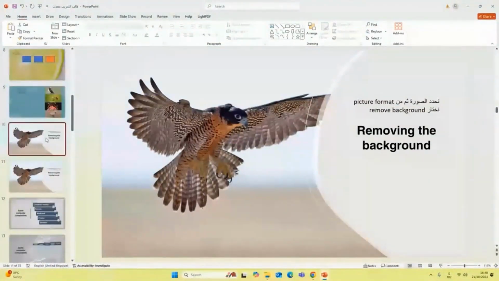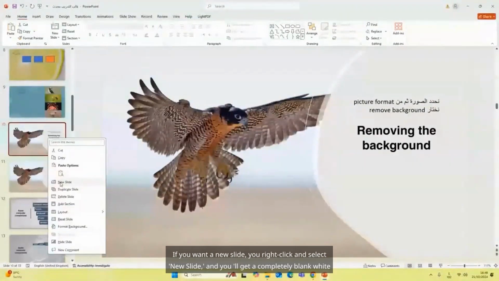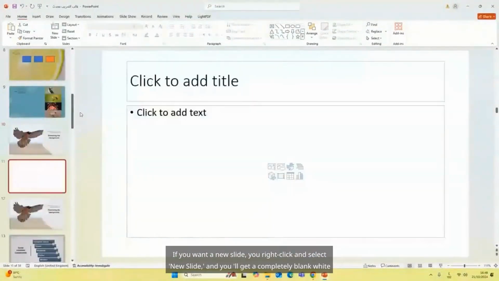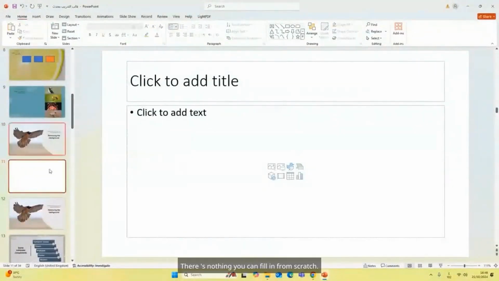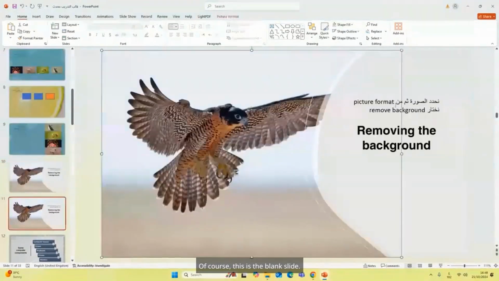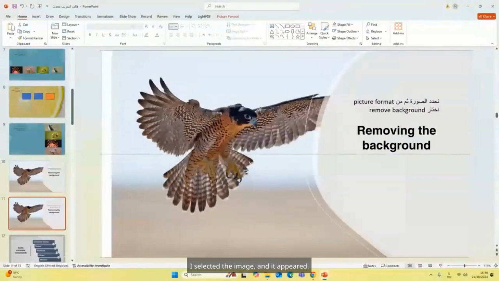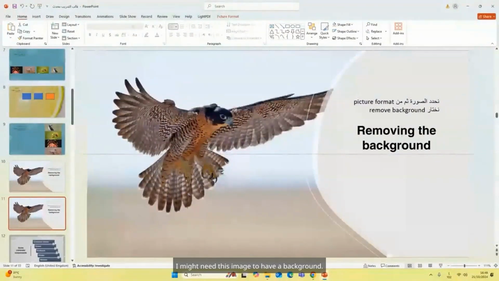As the Sheikh said, if you want a new slide, you right-click and select New Slide, and you'll get a completely blank white slide. There's nothing you can fill in from scratch. Of course, this is the blank slide. Here I have the bird. It's just an image. This image, I inserted it, I selected the image, and it appeared.